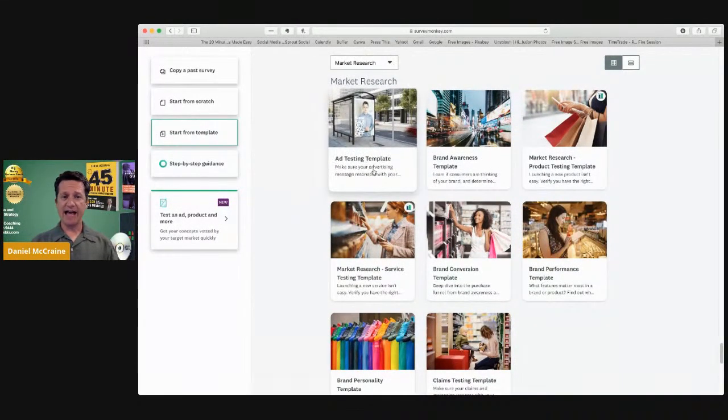You can test an ad to see if the ad is actually going to work for your target audience. This would be useful if you've already done some research on who your target audience is, you've tried to craft that ad, and then you want to confirm that it's actually going to resonate with the people that you want to try to reach out to.